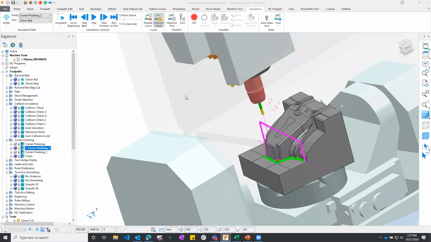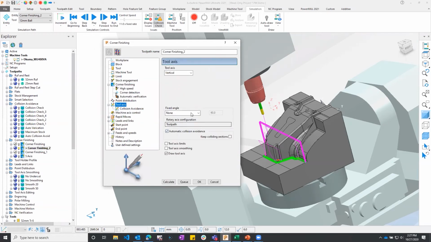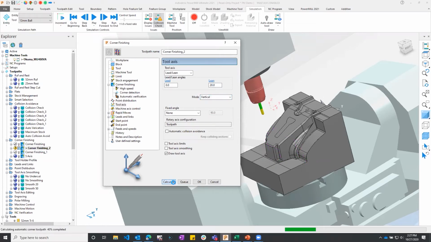So to do this, I'm going to recycle that toolpath so I can make edits, come to my tool axis tab, uncheck automatic, do lead and lean this time, and let's do a lean rather, of 20 degrees from not contact normal, because that would be all the surface normals, but from vertical. So 20 degrees from vertical. Recalculate that.